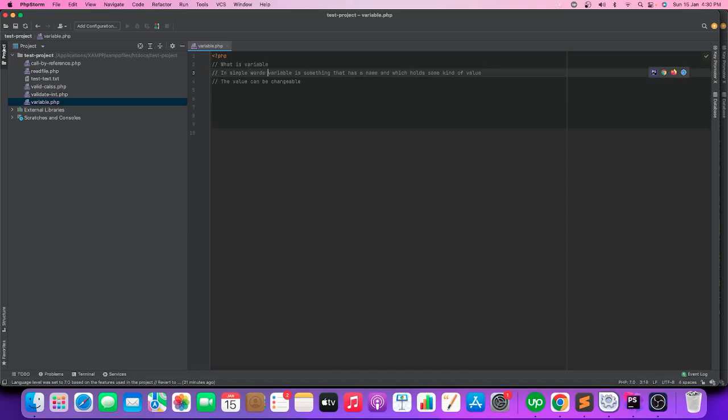So here I have already written that in simple words, a variable is something that has a name, and which holds some kind of value. So basically a variable holds some kind of value, and this value can be changeable. This means that we can change this value during the runtime of a program. So here we will first see how we declare a variable.